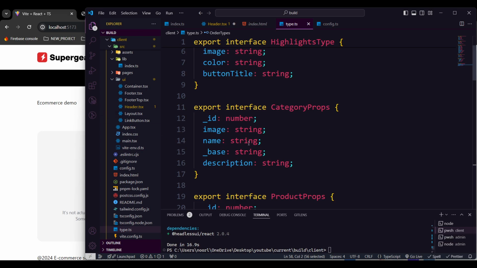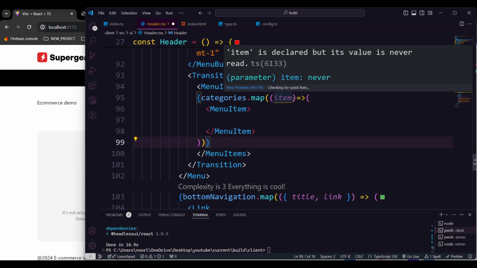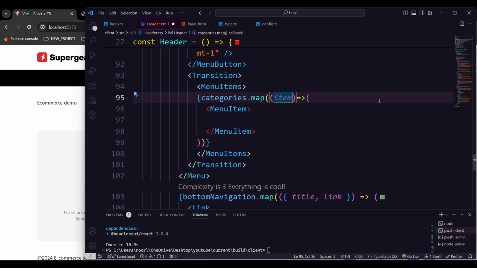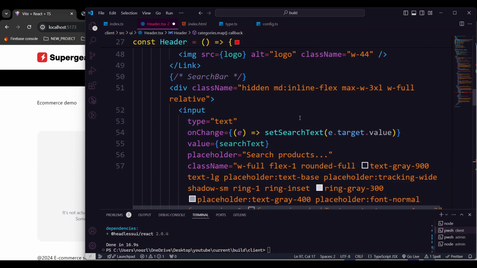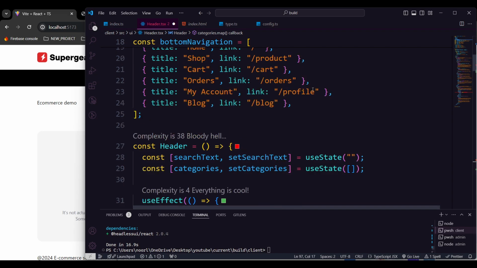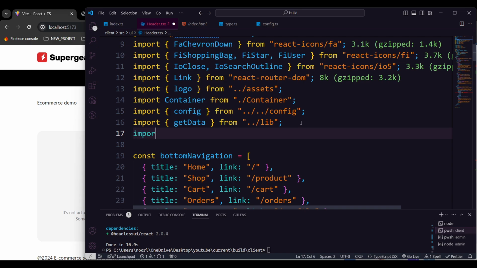But right now in our category we have one ID, we have image name, base, and description. So that's the one I'm gonna create right now. So in the item, what we can say is that it should be category props. And of course we need to import that category props in the top layer, otherwise it will start giving us error. So let's just roll here and let's create that.